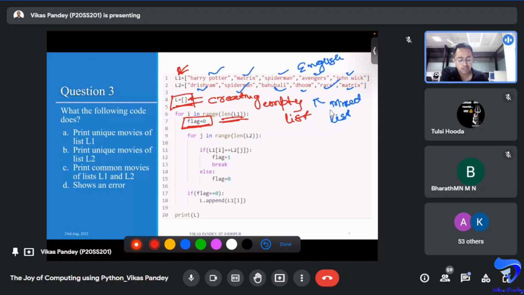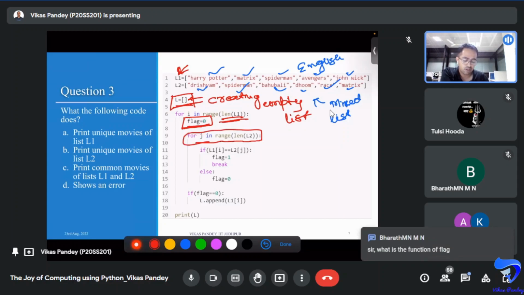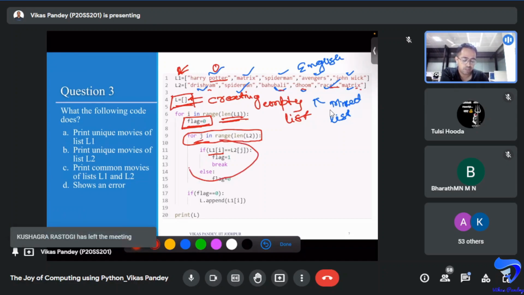Then again, we are starting another loop, for j in range L2. If L1[i], that means this element, like suppose we are going with the first, 0th element, it is comparing the first element of this with all the elements of the second list one by one, because it is inside a loop. If it is equal, it is changing the flag to 1 and breaking.